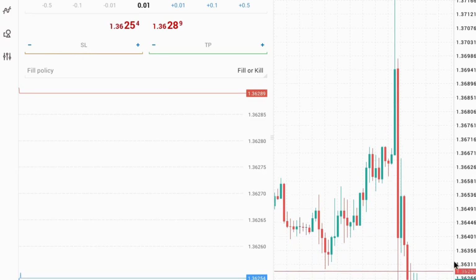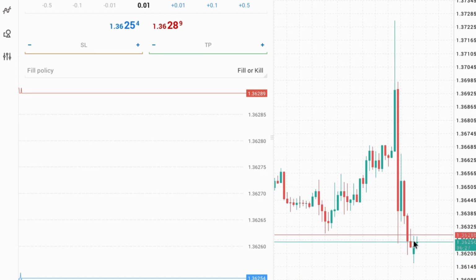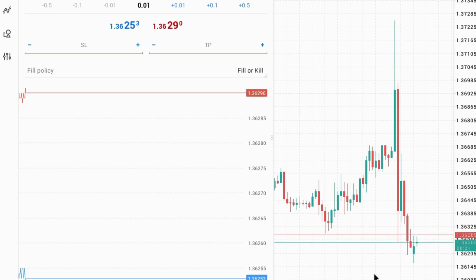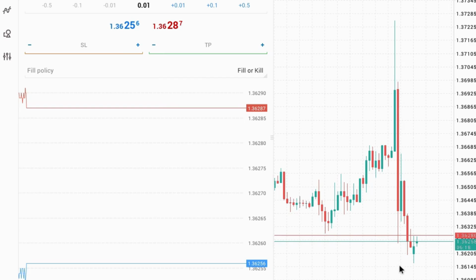go, maybe I want to buy at this point now. I'm buying at 1.36256. That's the point I'm buying here. So I will now put my SL down and my take profit up. This is based on calculation. We are still going there.